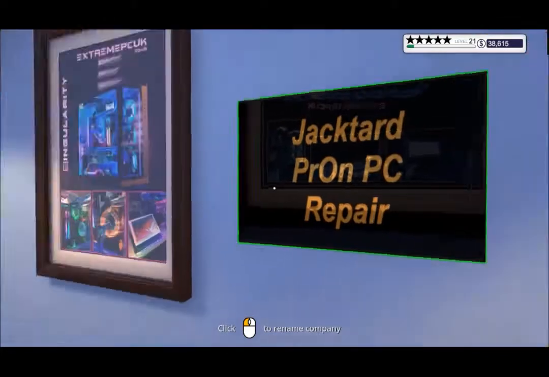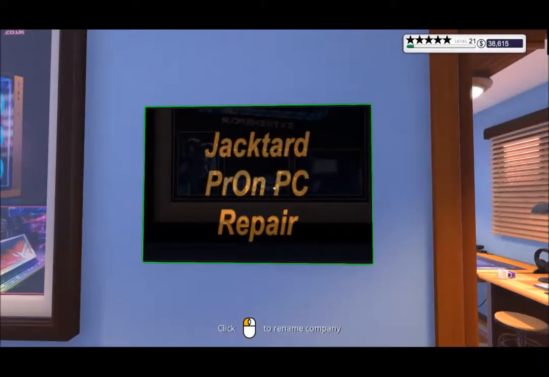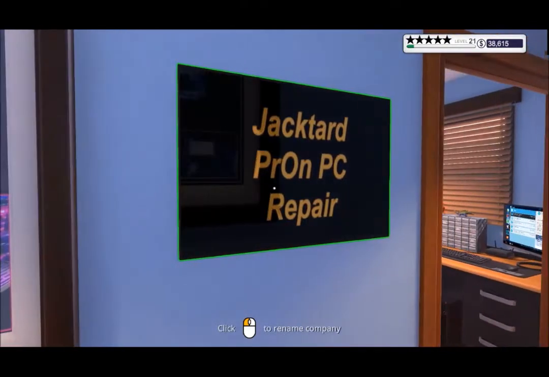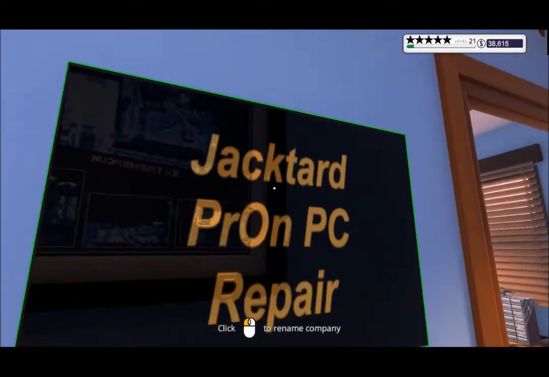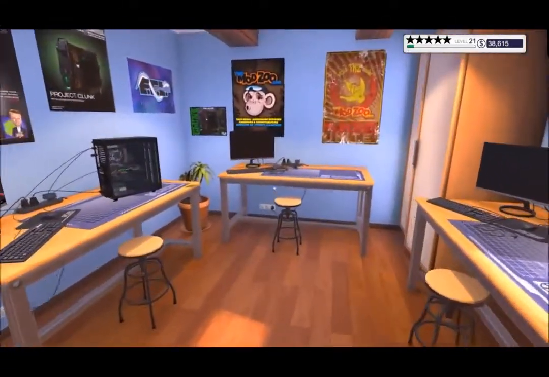And there we go. That's what we get for buying more of the company from the relative. We finally, at that percentage, I think it was 10%, got to rename the company Jektard Prawn PC Repair. And we can change it whenever we want.